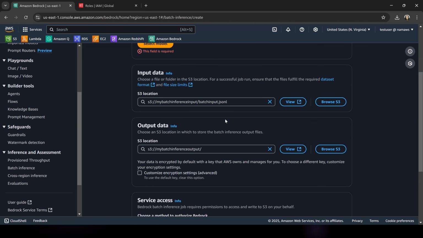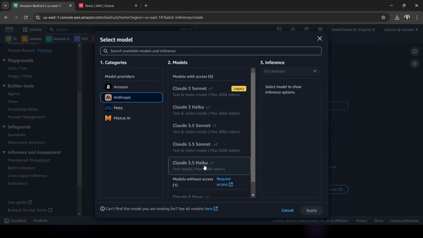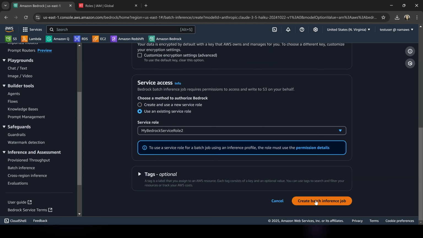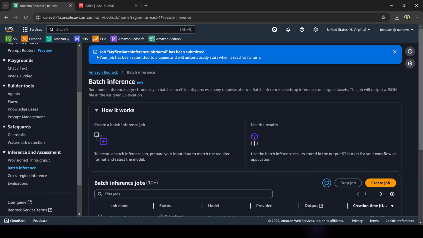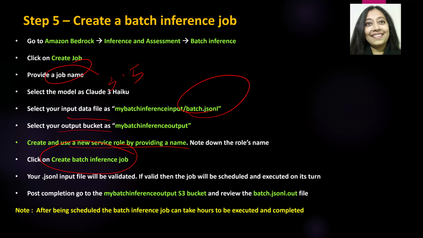Oh, sorry, I have not selected the model. Anthropic 3.5 Haiku, so we should be good. Okay, and then click on Create Batch Inference Job. So, perfect. Now our job has been submitted. So we have completed all of these steps.